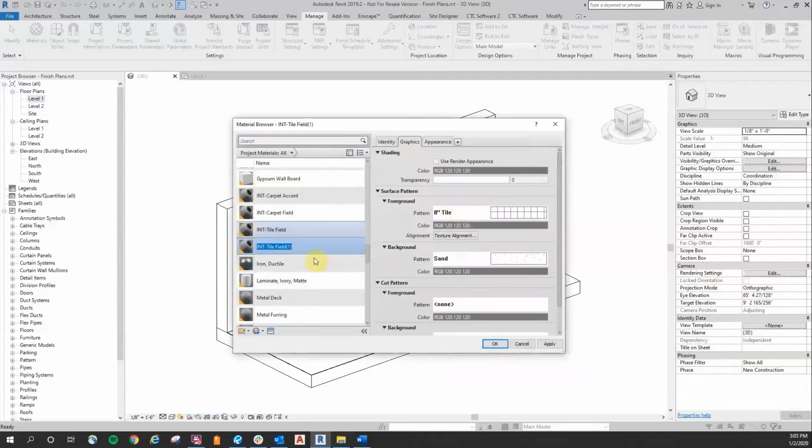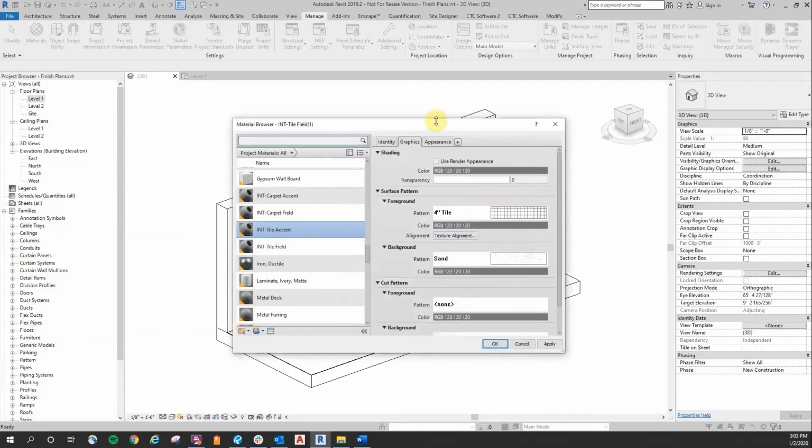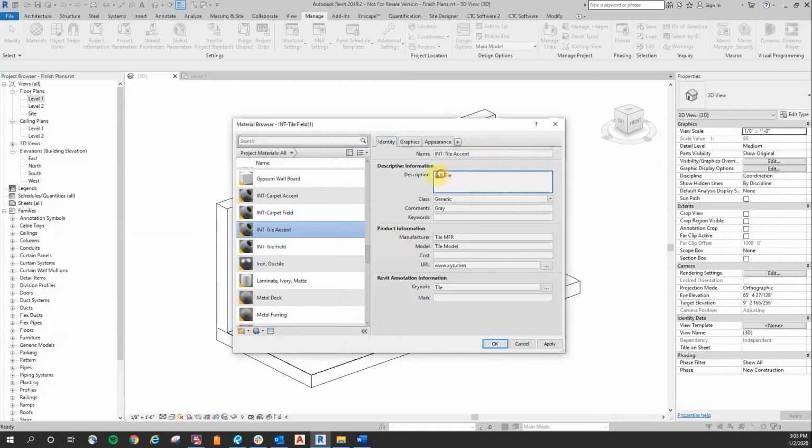Okay, so now I can duplicate this material, and I'll call this my tile accent. Again, just come in and modify any of the data you want to change. We'll modify the surface pattern to something smaller, like a 4-inch tile. And then name automatically. We'll change the description to a 4x4.